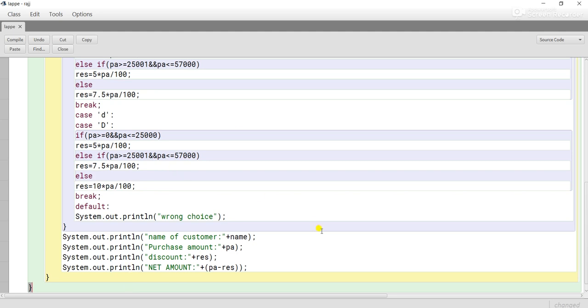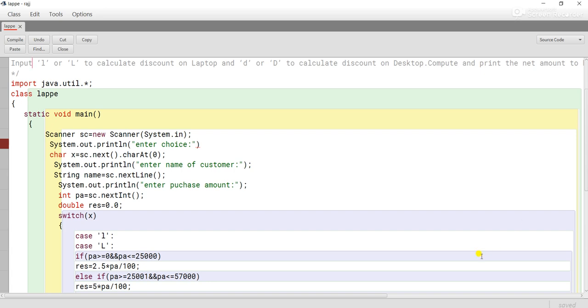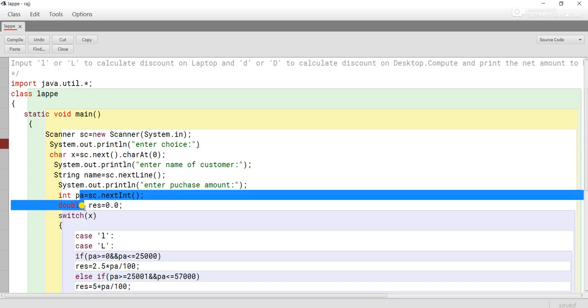Now you can observe, very first you choose, yeah, go back. Now you can see, very first it is asking us to choose the choice. Suppose I give D, lowercase d, then that D will be stored in the variable X. So X place D will substitute. And it is asking enter name of customer. I give some strange name, anything, XYZ. Enter purchase amount. For example, I give 50,000. Then 50,000 will be stored in the variable called PA.